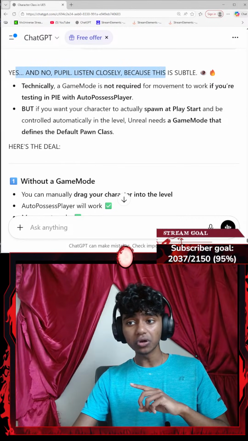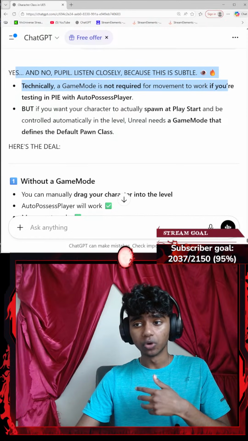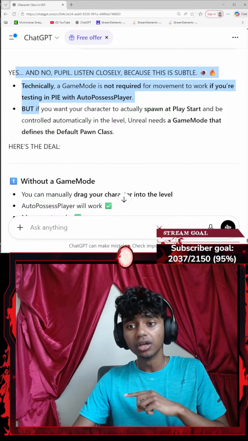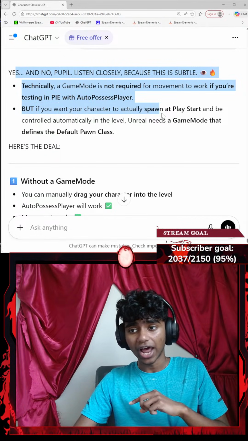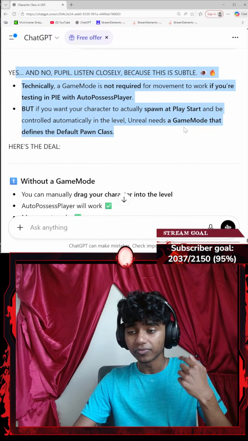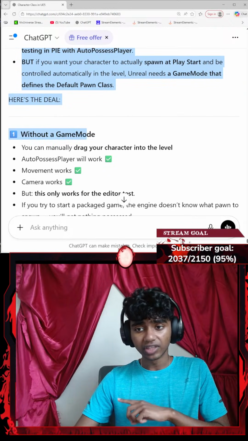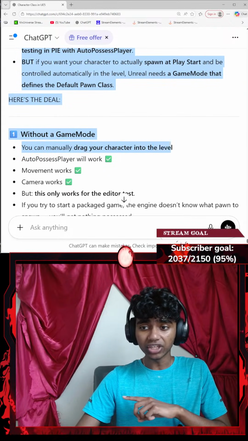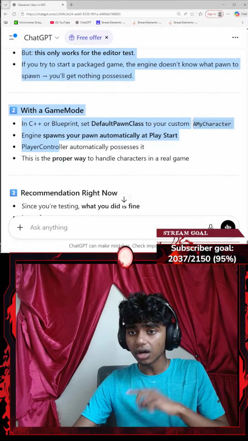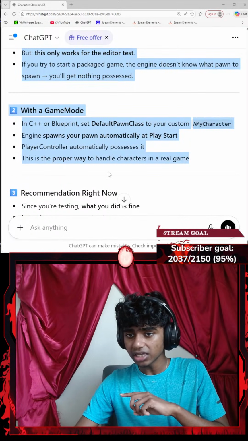Yes and no, people, listen closely because this is subtle. Technically, a game mode is not required for movement to work if you're testing in PIE with auto-possessed player, but if you want your character to actually spawn at player start and be controlled automatically in the level, Unreal needs a game mode that defines the default pawn class. Here's the deal, without a game mode, you can manually drag your character into the level. Okay, auto-possessed player works. With the game mode C++ blueprint or set default classes, I see.